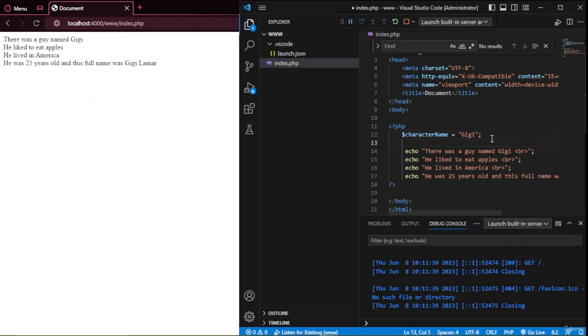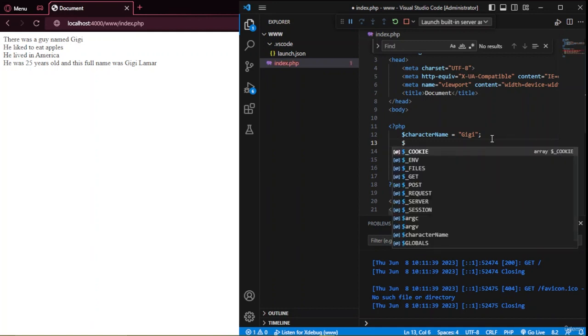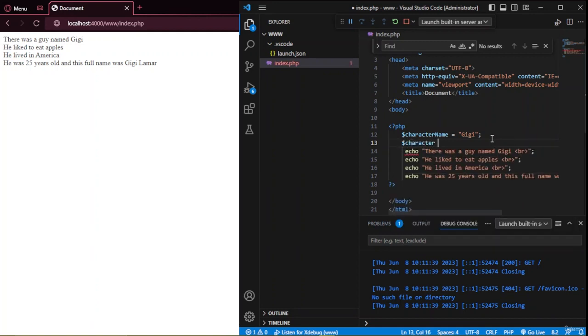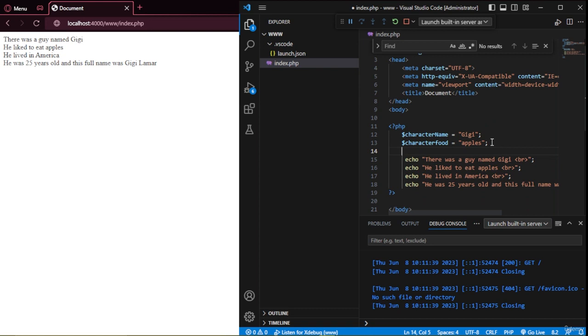Hit enter. Now let's say I'm going to put in character food. Let's just type in character food, and I'm going to put in how those actually work, in double quotation, apples. Close it off with a semicolon too. I'm going to put in another one. Let's say here it's going to be character country.